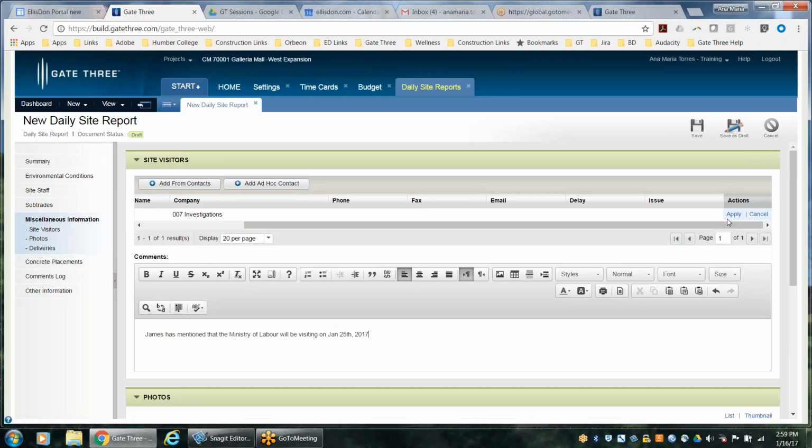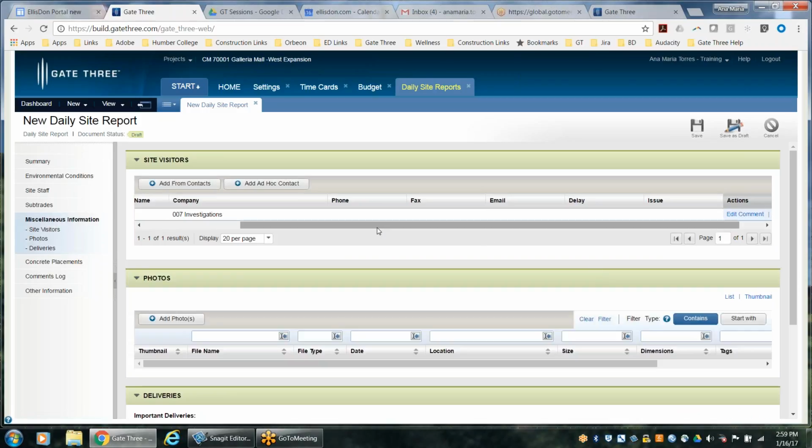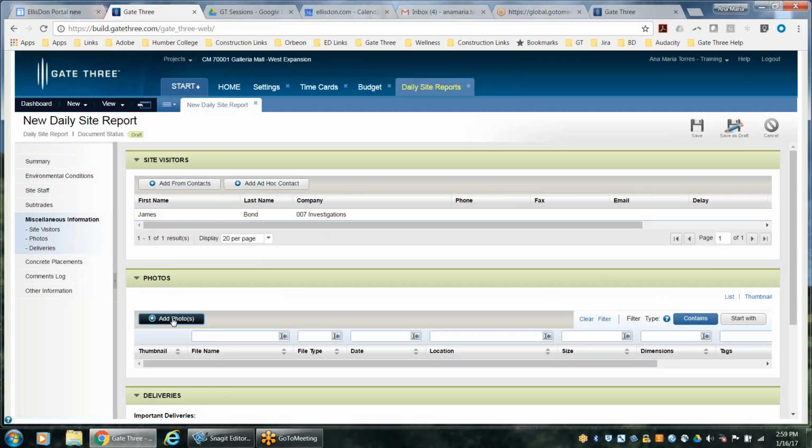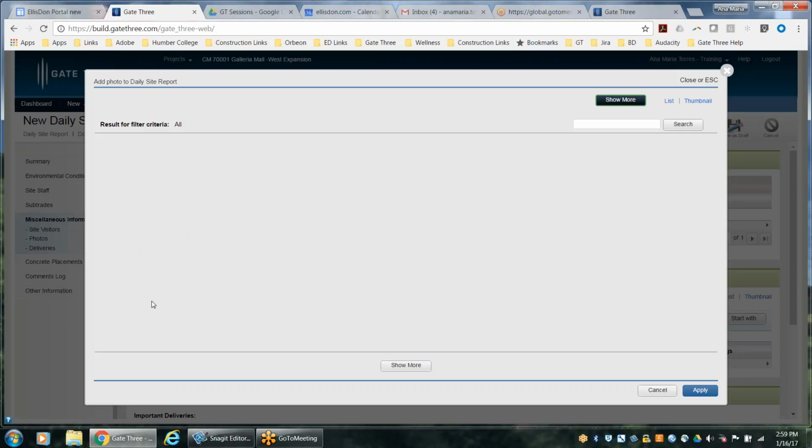And then clicking on the Apply to save that comment. Okay. For adding photos here, this is actually linked to my media module, which I don't currently have any in. But this is linked to previously uploaded photos in the GT03 media module. So you have to previously have uploaded them into the GT03 media module in order to pull them. Okay.